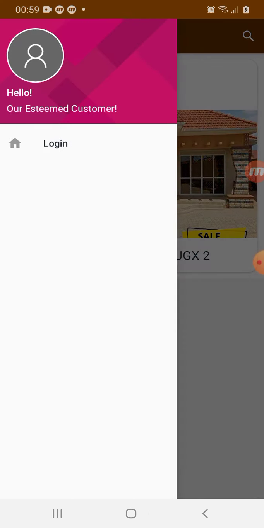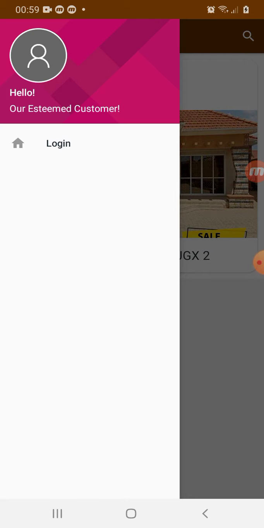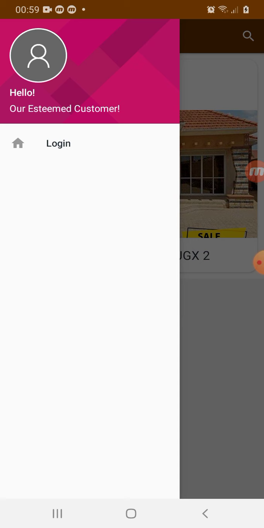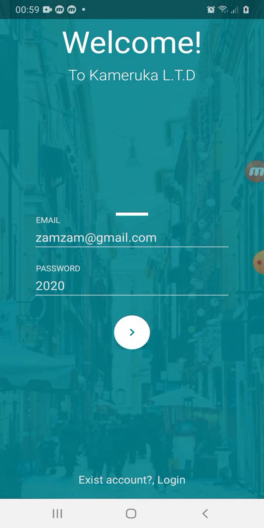So let's go to other functionalities now. That is for the customers. For administrators, you have to swipe the navigation drawer to be able to log in. If you're not logged in, it just says hello esteemed customer. If I click on login, it will bring me a place where I can log in. So this is the administrator's account.